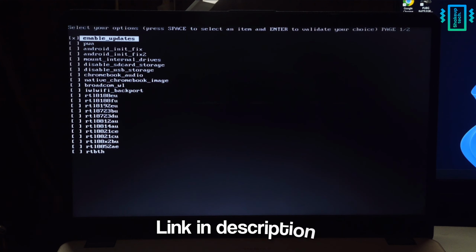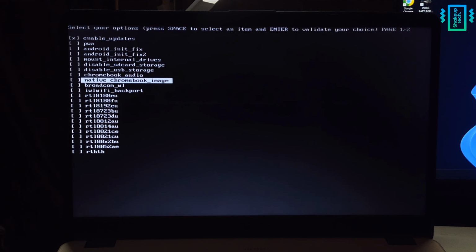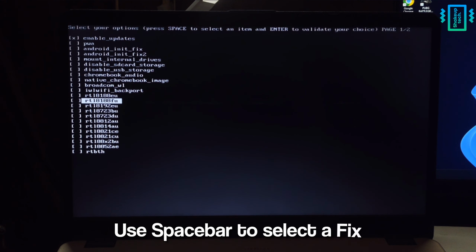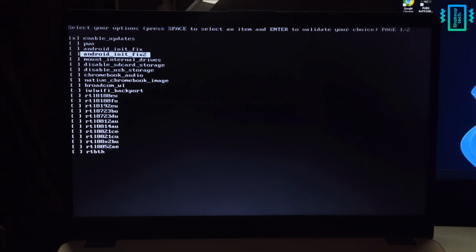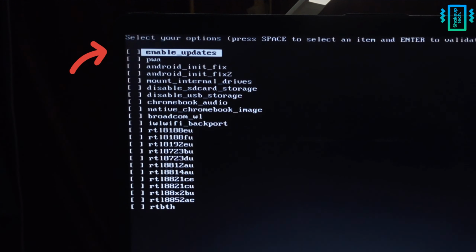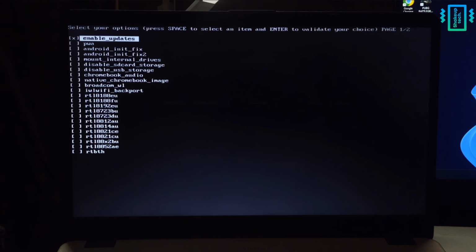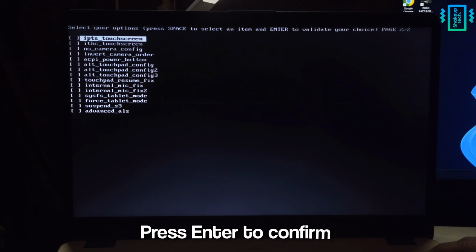You can check the link in the description to know more about it. Basically it has fixes for your audio, Wi-Fi. You can mount your external and internal drives and different options. You need to use the spacebar key to select the fix you want to apply. Your selected fix will be highlighted with a cross on the left side, like for the updates here. Similarly, you can use your spacebar key to select different fixes, then hit enter to confirm.